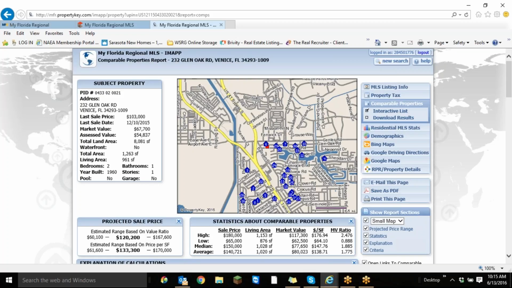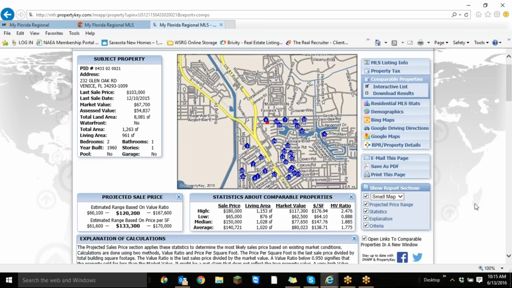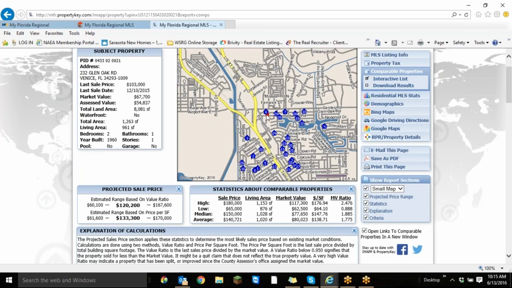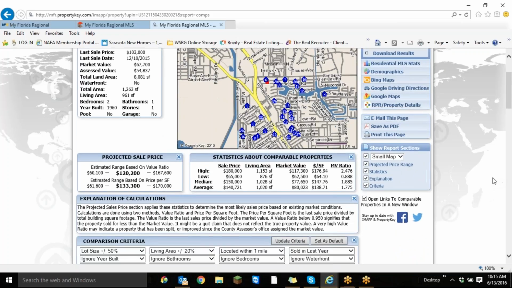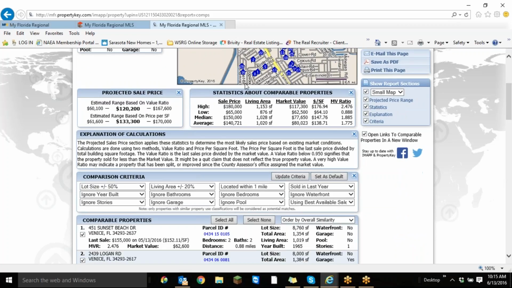And so when we look here, I can see I got a lot of properties over here that don't belong. So to make this really accurate, I should eliminate the ones across the street here because that's a different subdivision. This is Venice Gardens. This is South Venice, all right, different. These are all on central water and sewer. This is on well and septic. Big difference, all right?